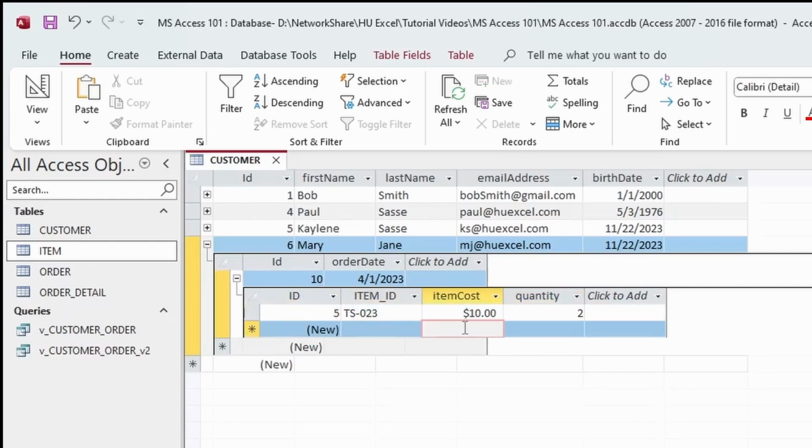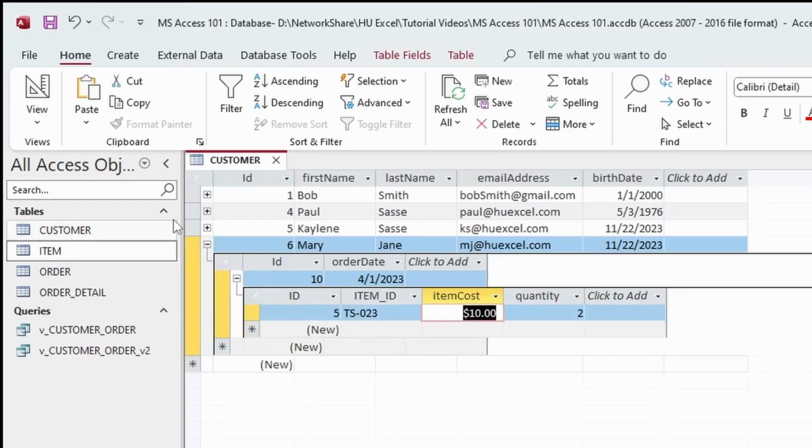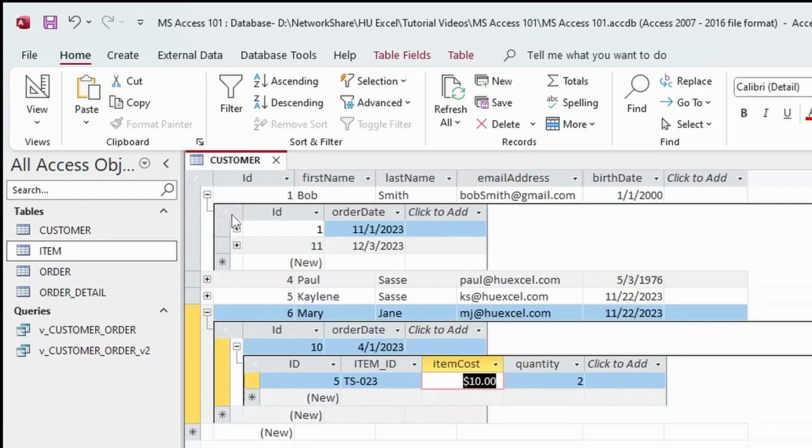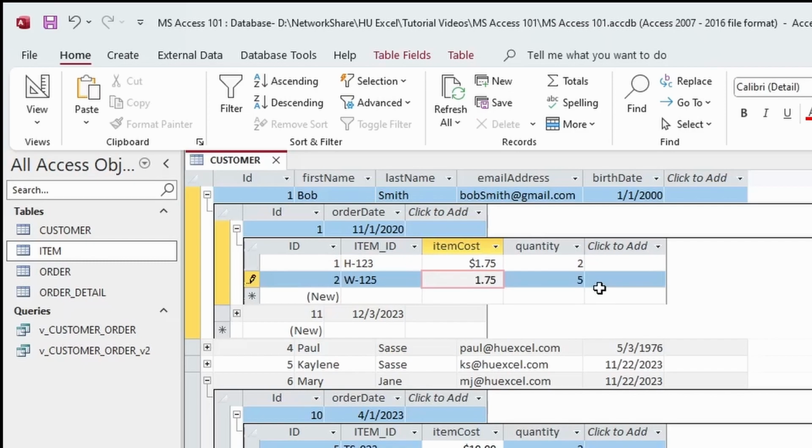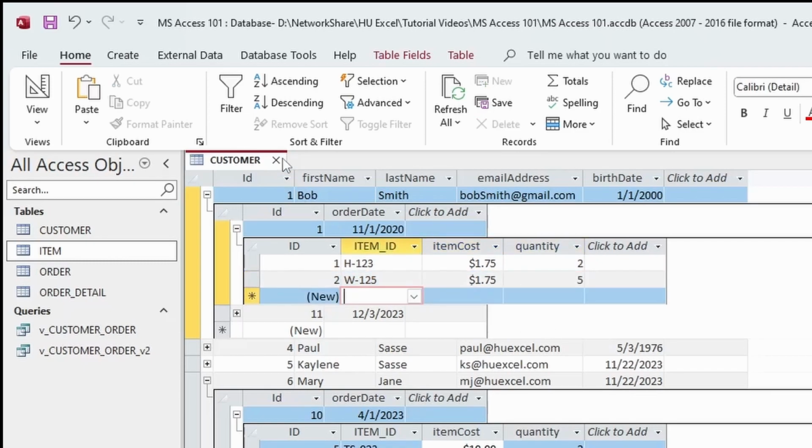Now, I told you I wanted to show you an example of why we put the item cost on the item order table. So let me go back here. This is an older order. It's from 11.1. In fact, let's make it even older, like this was from 3 years ago. And maybe 3 years ago, these were each $1.75. So this is the price the customer actually paid for those items.